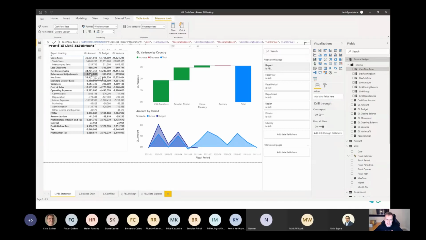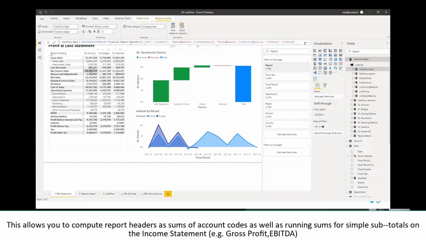Returns and adjustments is a sum of the account codes, but net sales is another running sum, or it could be a custom sum of the previous 2 combined. So you've got some of your elements on your report or your lines are sums, some are running sums, and some are kind of custom sums of some of the other ones. So all 3 types of operators have got to be accounted for. So what we do is we soft code this as metadata.